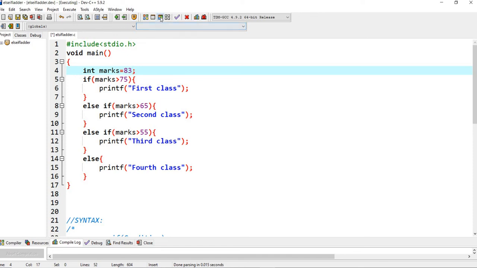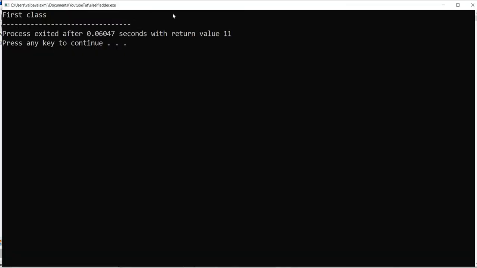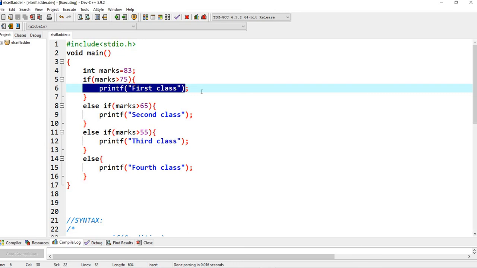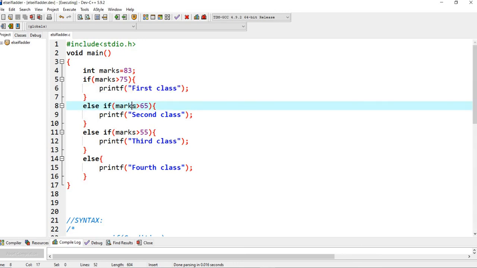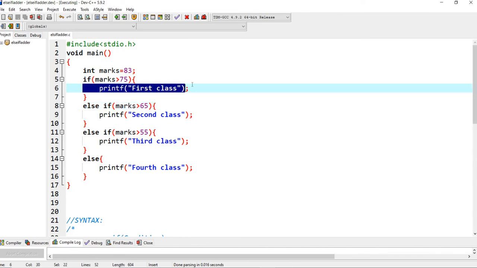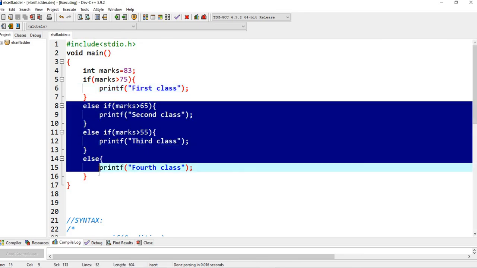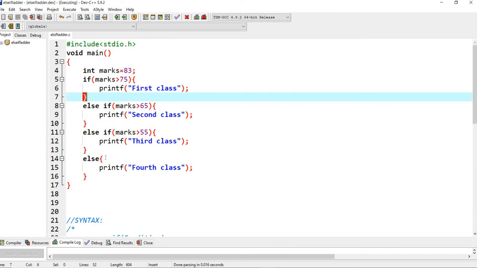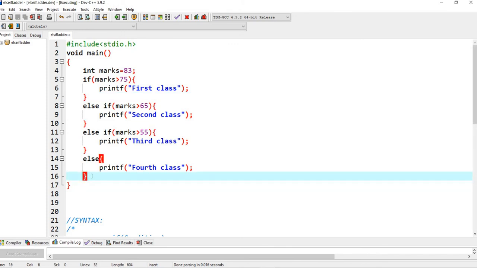83. Now I have taken the input as 83. Now 83 is greater than 75. Therefore this message is printed on the output screen, but it is greater than 65 also, it is greater than 55 also. Even though these conditions are satisfied by the value, only this message is printed on the output screen because once it satisfies a condition, it will not check the other conditions. So it will come out of this particular block and it will end the execution.